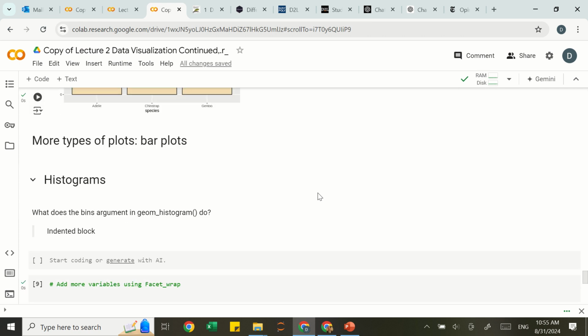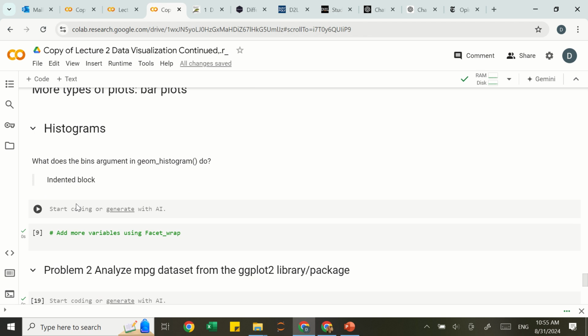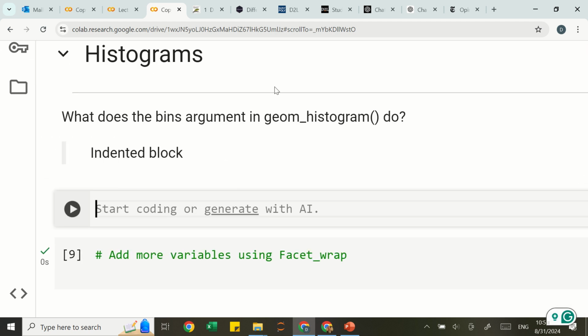Okay, so let's continue. Now I'm going to create a histogram. By now you understand the idea. What changes is only the geom, now geom_histogram. So I'm going to use my variable. Let it be body mass. For the histogram, I need a numerical variable. For the bar chart, I was using a categorical one, but the histogram requires a numerical variable. So I'm going to use the body mass for that purpose.